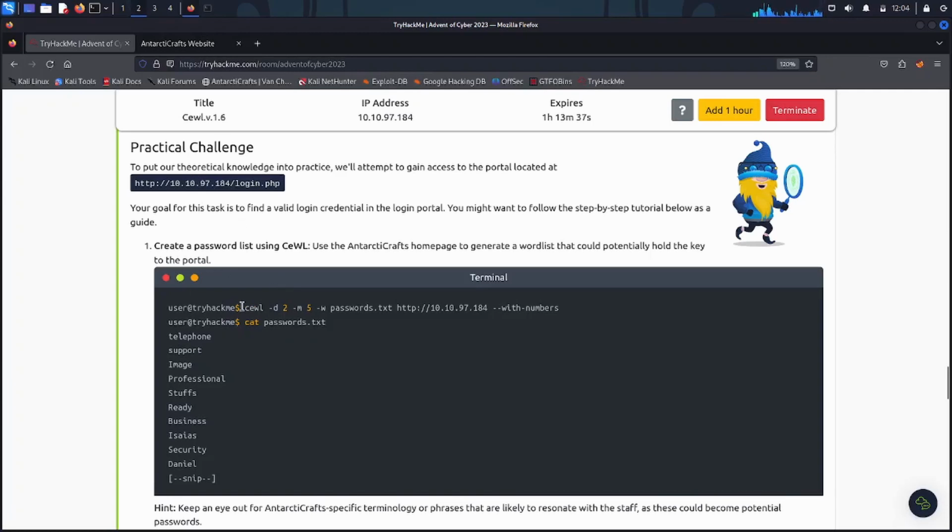So in the practical challenge, we can see that the first command here is cewl -d 2 -m 5 -w passwords.txt, the target, and with numbers, the flag --with-numbers. So -d says how deep the tool should look in the website, so how deep should I crawl. So we put the number 2 as a depth.